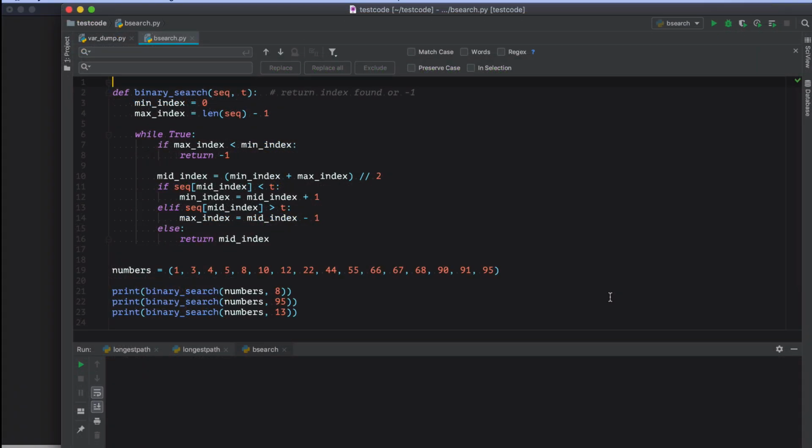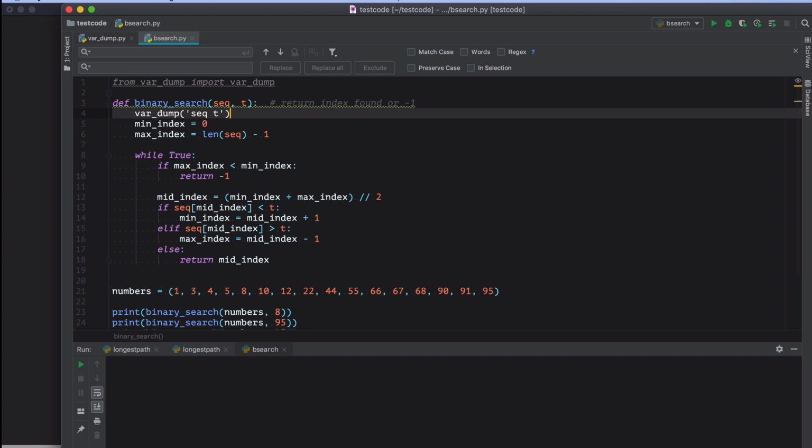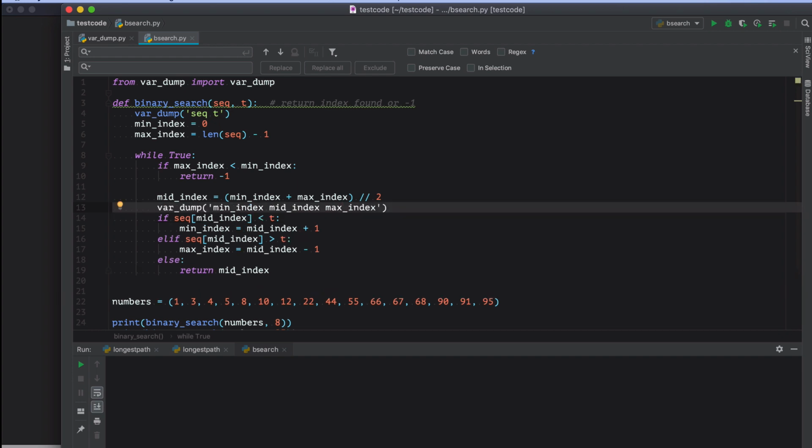So we're back to the original binary search. And so we have to add an import statement. And so we have to do from verdump import verdump. And then we're going to add the first call to verdump to output the sequence and t variables. So you just put the variable names with a space. And then we're going to go down here and add the verdump to output our three indexes.